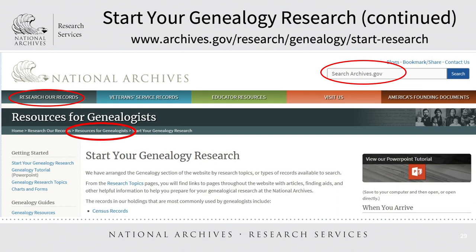Right above the title, in the green bar, are what we call breadcrumbs, which shows the path to get to this page. So if you click on Resources for Genealogists, it will take you back one level to the main genealogy page. This method works for this page because it's in the genealogy section.